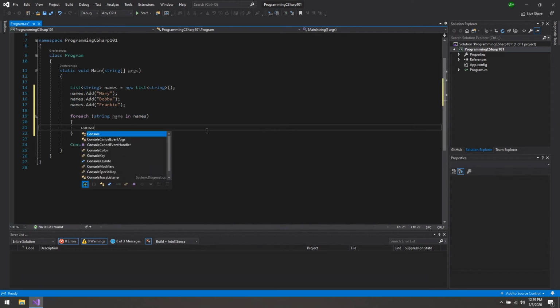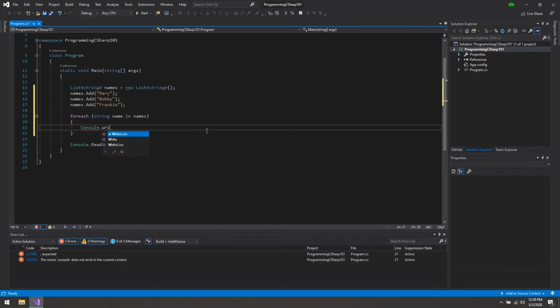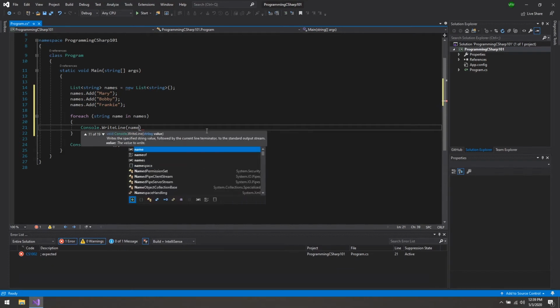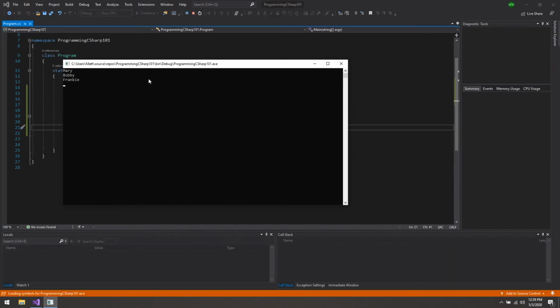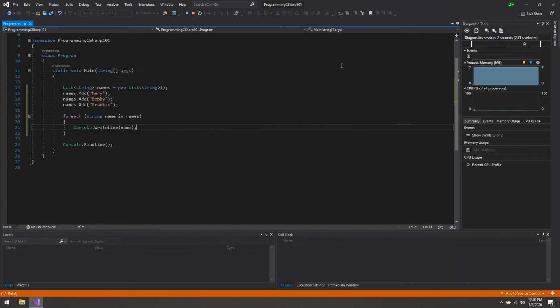So let's just print console.writeLine, and inside we will put name. The singular name, not the plural names, which is the name of the collection, but the individual name. We're defining this variable right here, name. It's for each name in names, I want to print out the name. So you'll see what happens. It simply prints out each name.